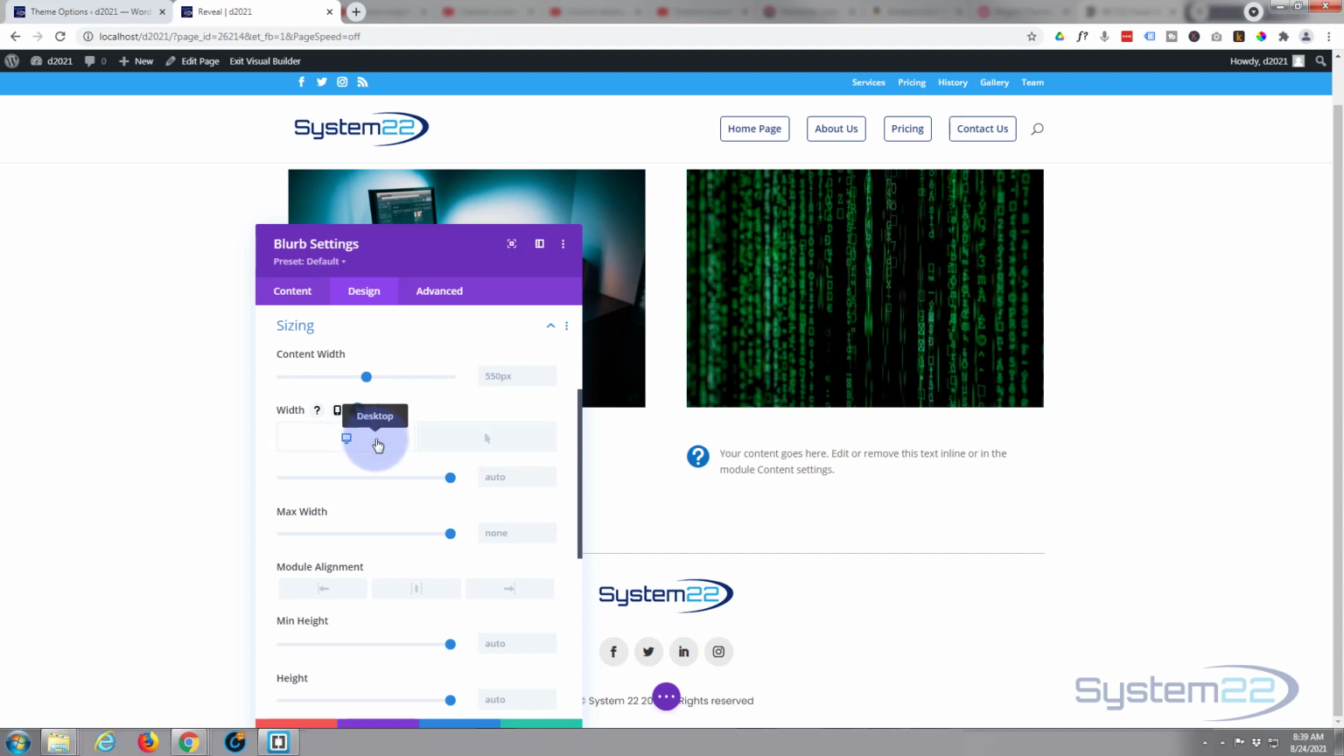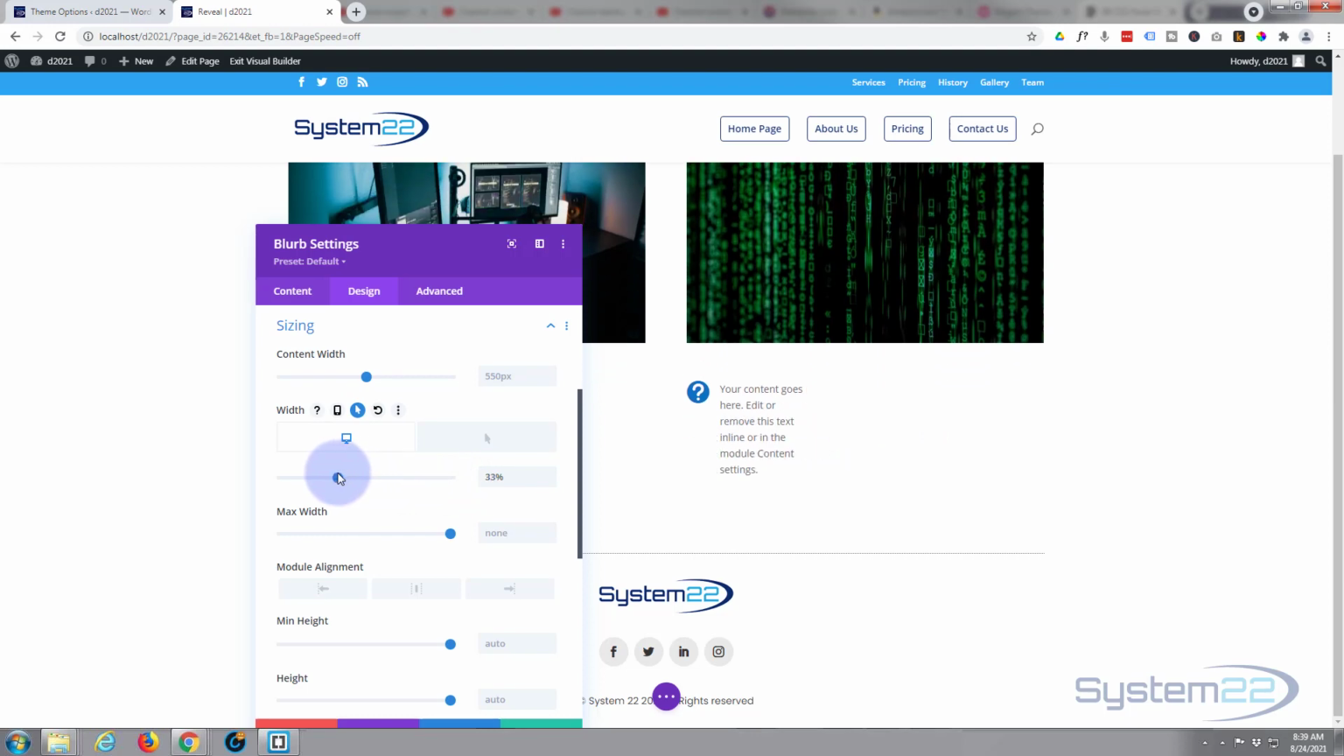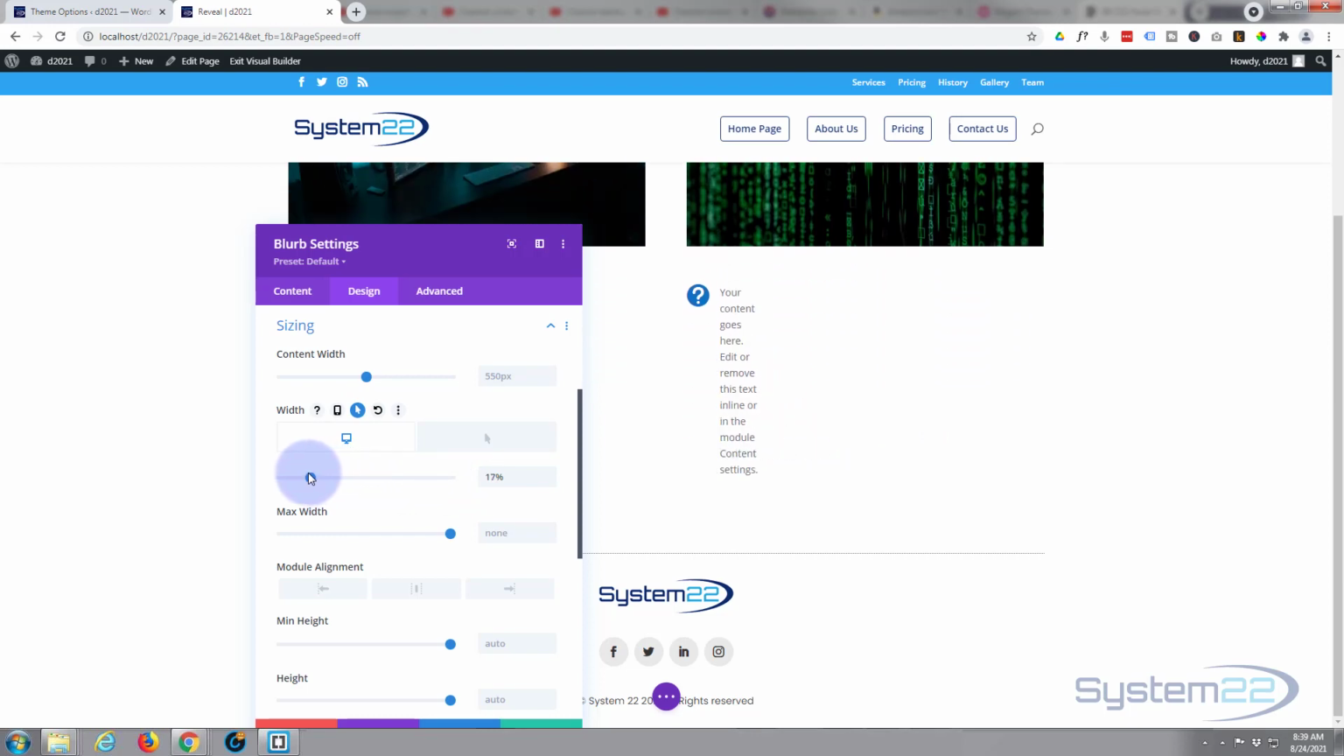So for the desktop state, I just want to see the icon itself. So let's reduce this down. Keep pulling it back. As you can see, that text is reducing. And all I really want to see is the icon.